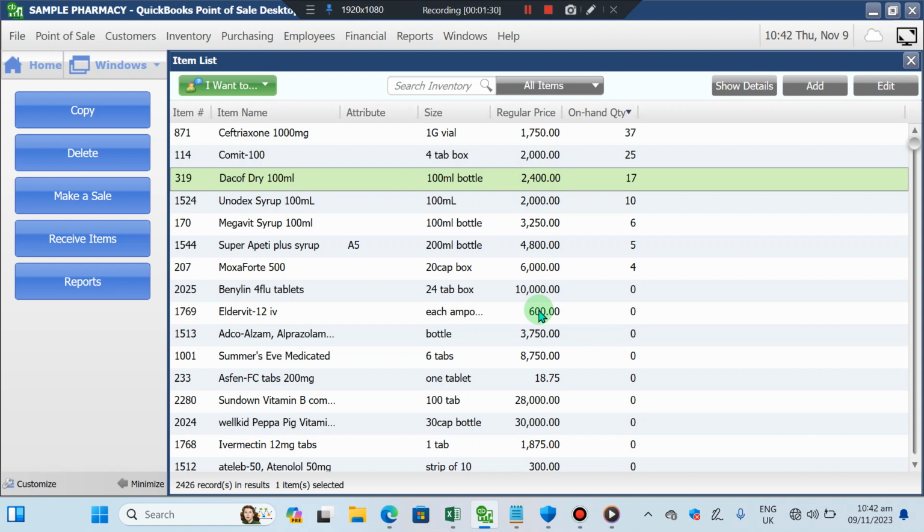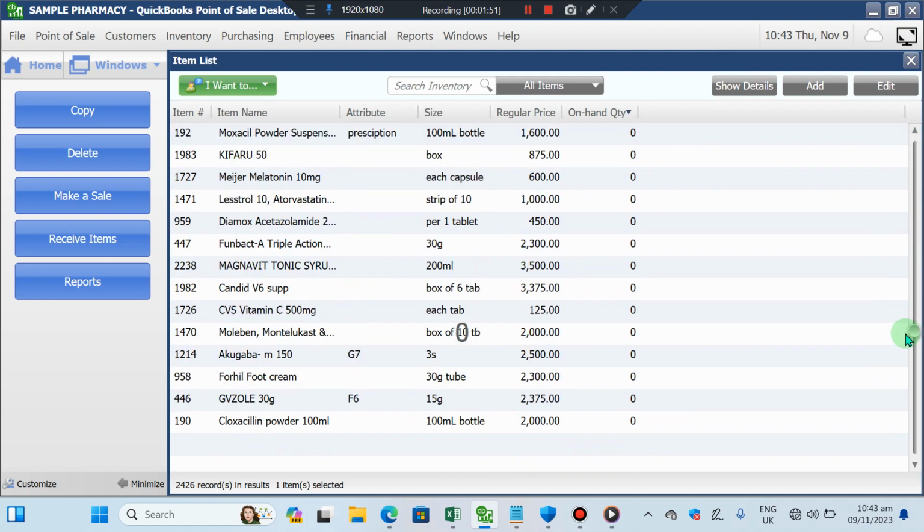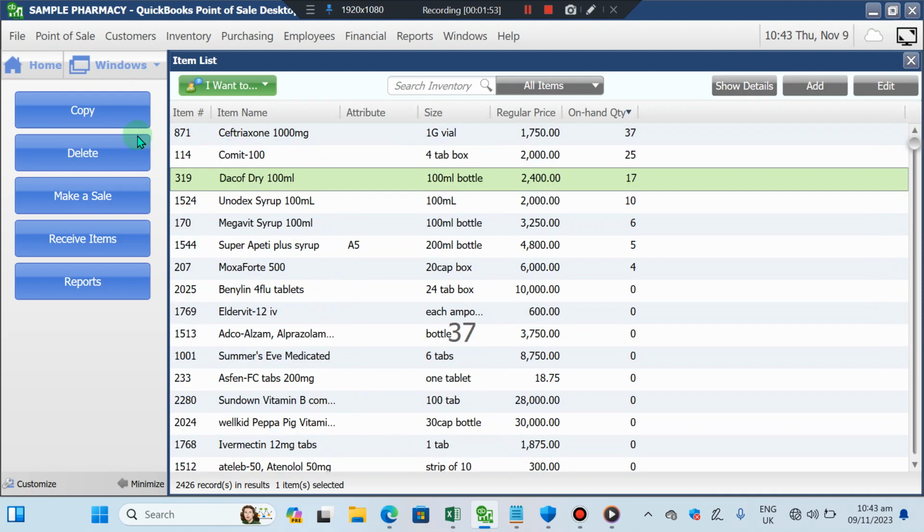But in an event whereby you have a lot of items, then it becomes a lot of work to do. Like here I have about 2,000 items. You can tell by the item numbers here. So it's a long list. It's a very long list. Now, how do you go about changing the prices of everything all at once?